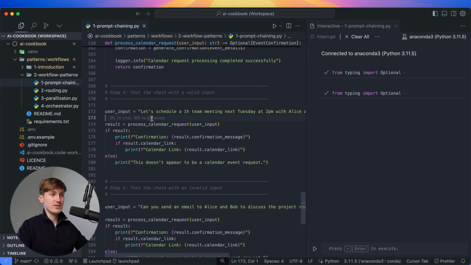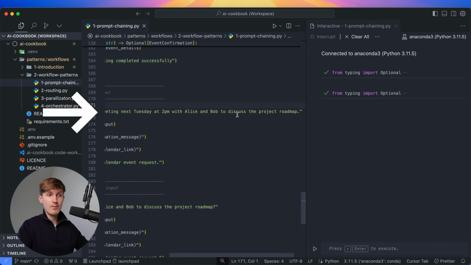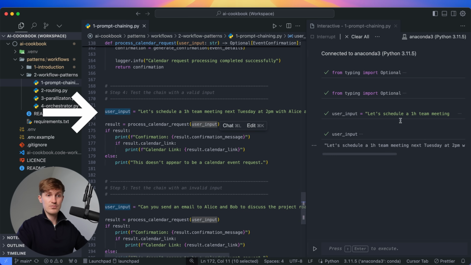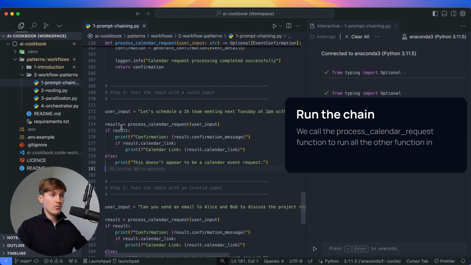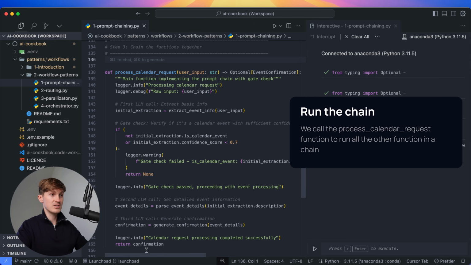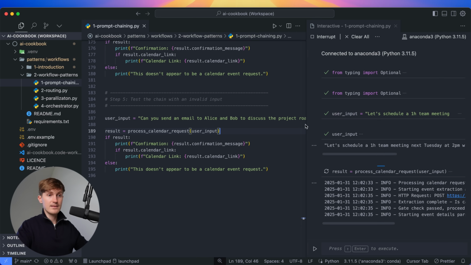So here now all the way to the end, we have a user question. Let's schedule a 1-hour team meeting next Tuesday, 2 p.m. with Alice and Bob to discuss the roadmap. This is just a simple question, a string. Now, what we can do over here is call the process calendar event request function. That is just this final function that brings everything together, and we can just run this. So let's do this and look at the logs.